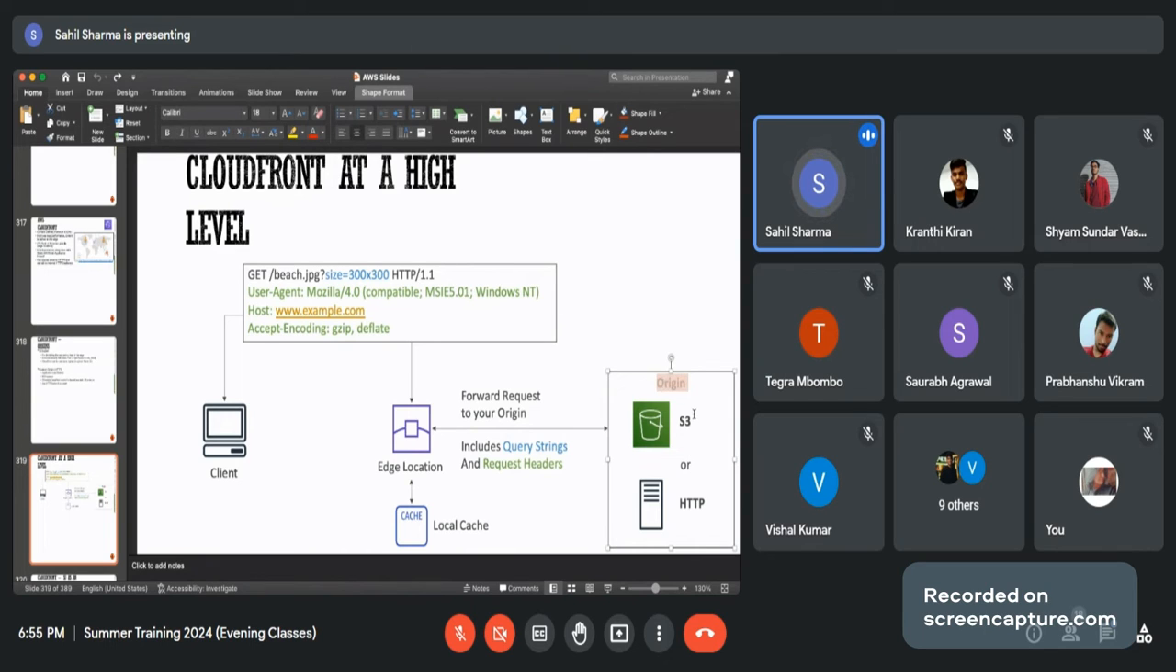So we have discussed two types of origin: it can be an S3 bucket, or it is present on an HTTP physical server, the server that is present on premise. So if your company has a server present, that can also be used for CloudFront, or the AWS S3 bucket can be used. Now example.com may not be present in this very availability zone, so the client is going to send a request to the edge location, saying I want to access example.com.